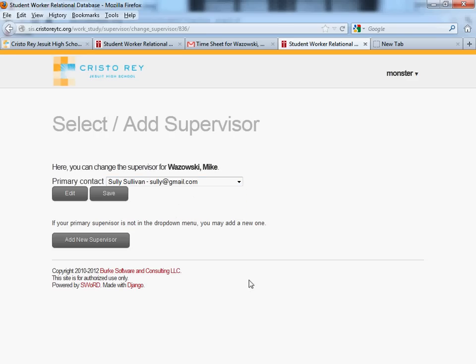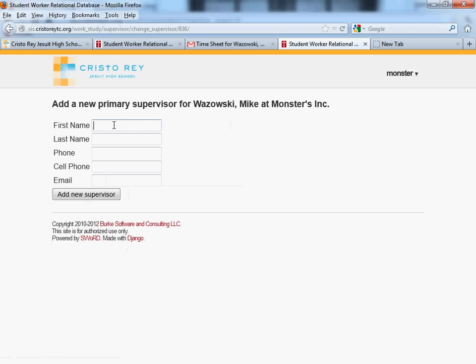However, if we'd like to add a new supervisor, someone that is not in the drop-down menu, we simply click the Add New Supervisor button and enter all important information for this new supervisor. Now a phone number is often helpful for the Hire4Ed staff. If you put your phone number in here, it will make it easier to contact you in case an issue arises involving a student. And an email is most important because this is how you'll receive the links that a time card has been submitted and completed by a student.